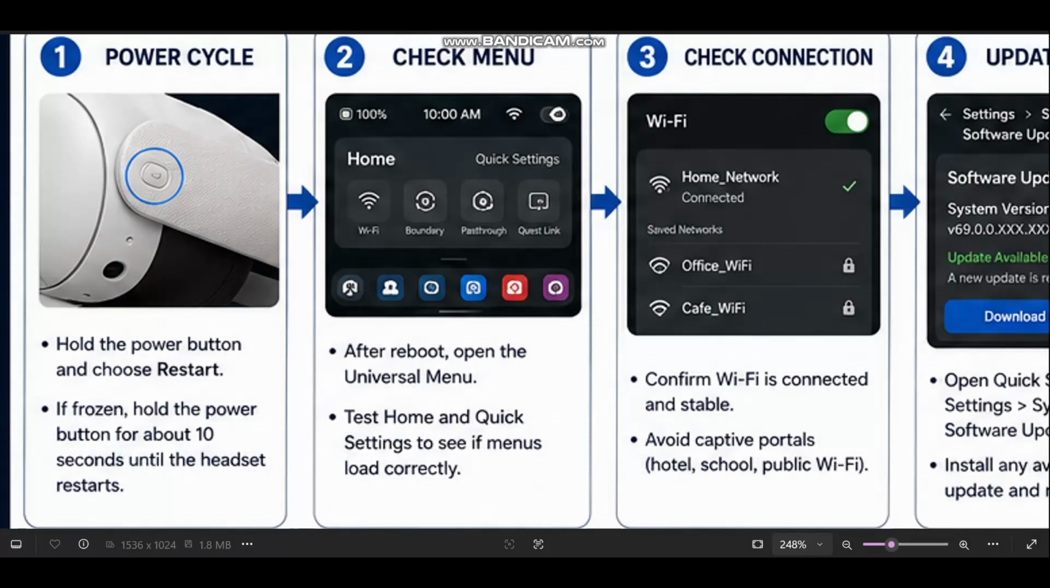Step 2. Check menu. After reboot, open the universal menu, test home and quick settings to see if menus load correctly.